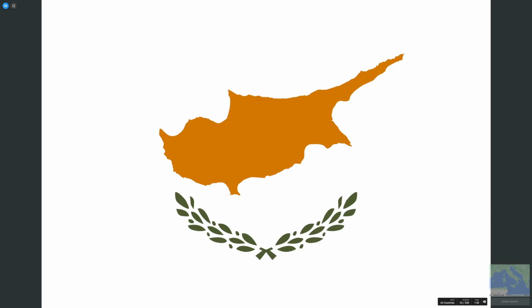To kick off our Asian journey, we have Cyprus. So for the flag, we have the white field. Here on the center, we have the outline of the country's territory, which is an island. And here below the outline, we have two olive branches. So pretty unique flag, I would say, because we have the map of the country here with the white field and the olive branches. We don't have a flag that looks similar to this.